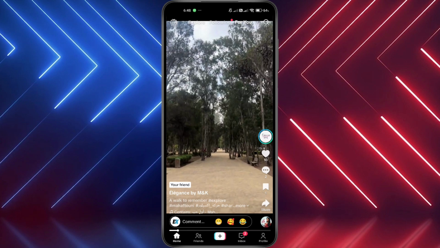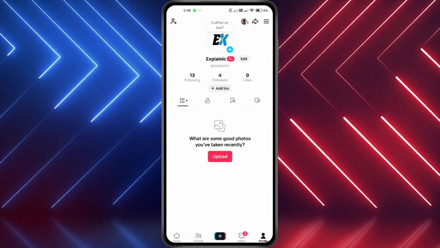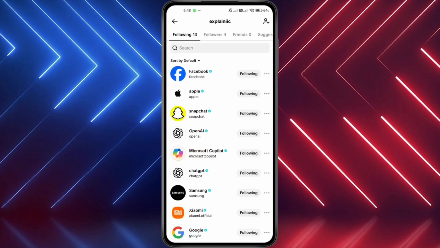First, open your TikTok app on your phone and make sure it's updated to the latest version. Now, tap on your profile icon in the bottom right corner. At the top of your profile, you'll see three sections: Following, Followers, and Likes. Tap on Following. Here you'll see all the accounts you're currently following.